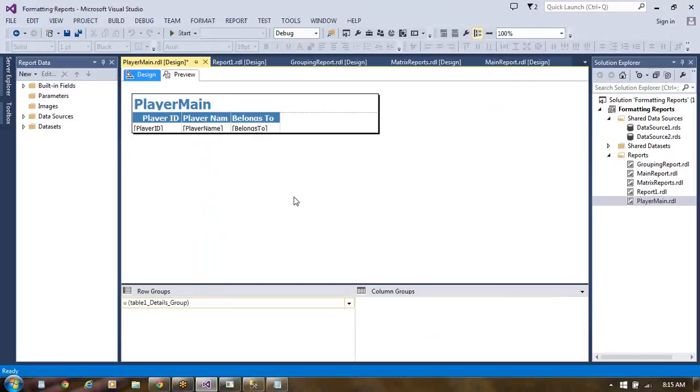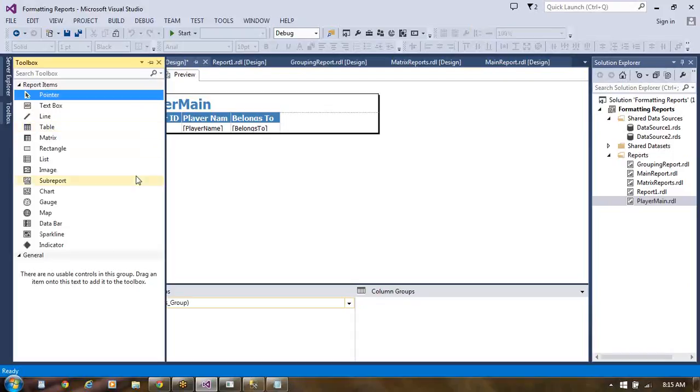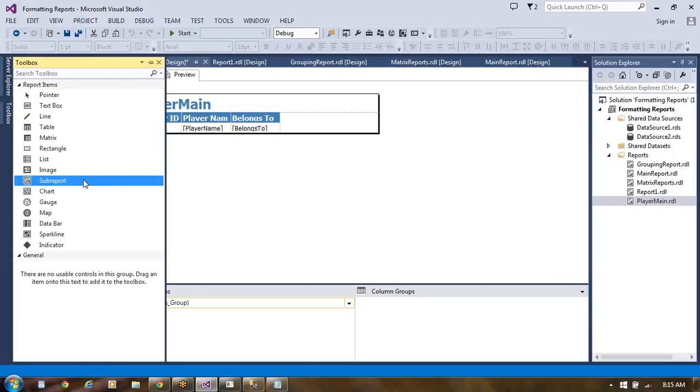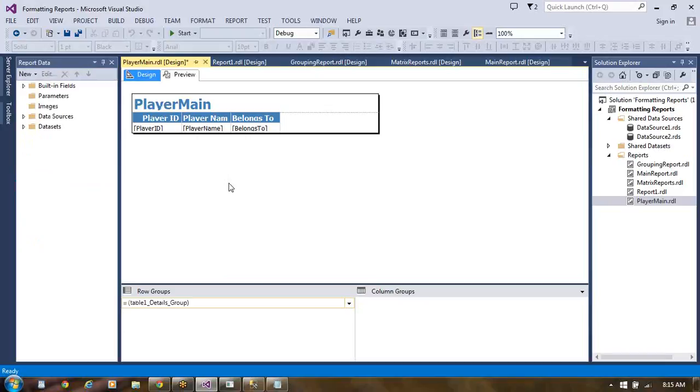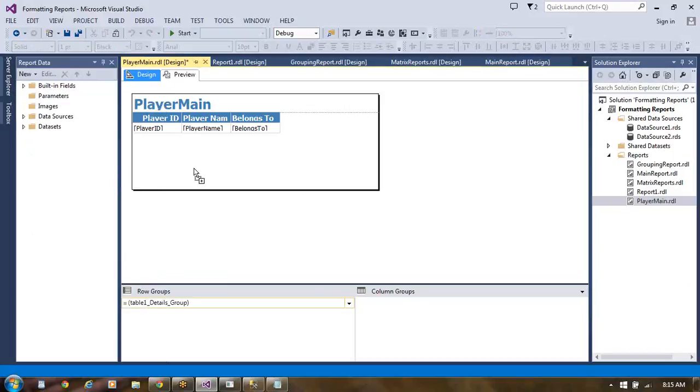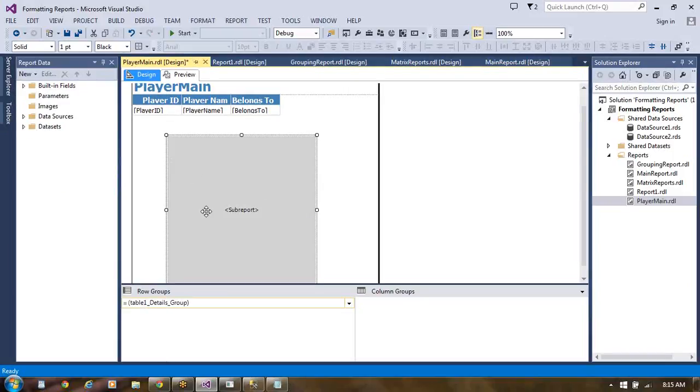Now in this we need to put the sub report. So go to the toolbox. In the toolbox we take the sub report. We have the sub report feature here. Take this sub report and put it here. You can take the toolbox and drag and drop the sub report in this. We need to increase its size. Here in this we need to put the sub report. Take the sub report and put it in this.